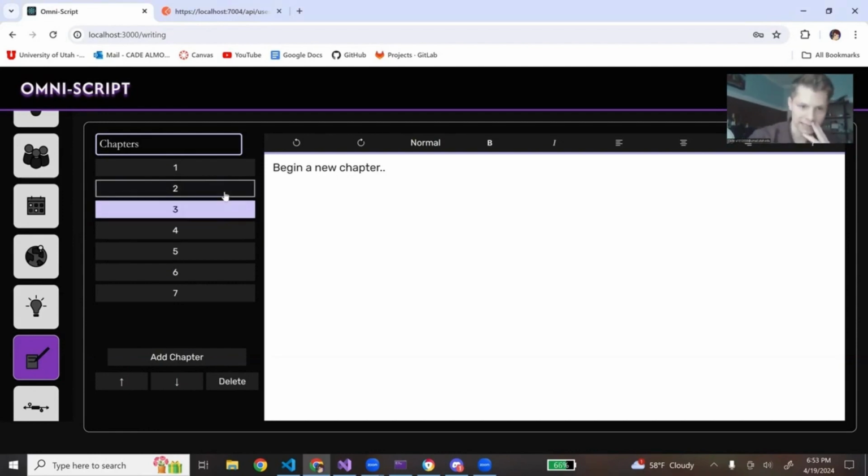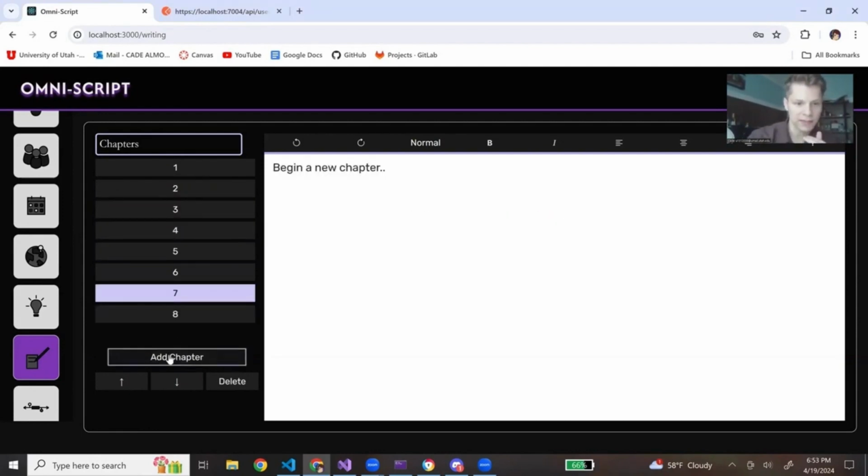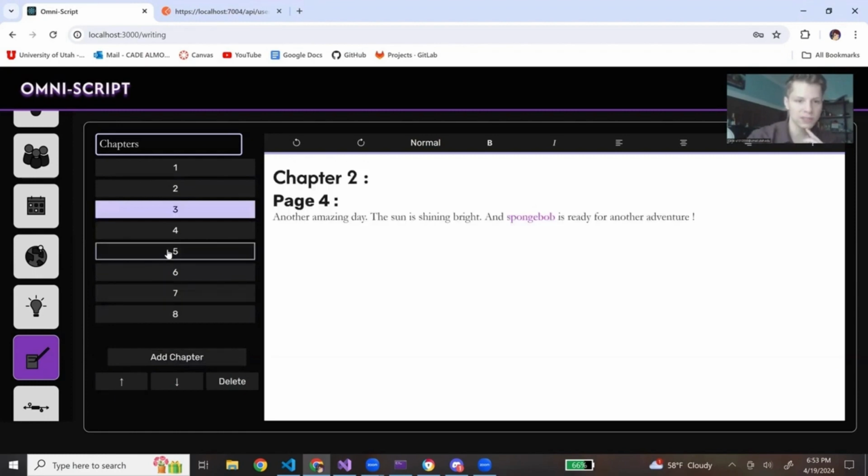All right, so now that you're ready to start writing your actual story, this is what the writing page looks like. You can access all your chapters over here. You can add chapters by clicking on this button, and you can switch the positions and contents of chapters by clicking on these little arrows over here.